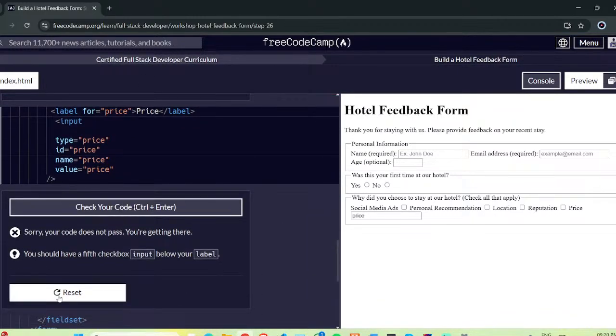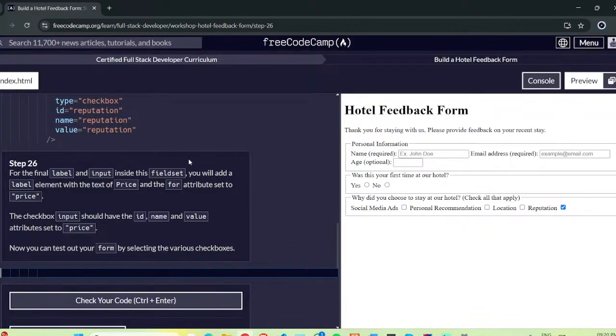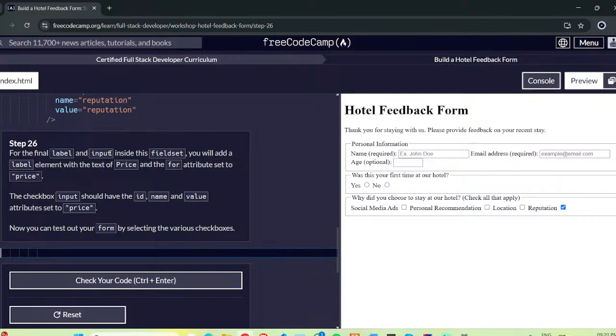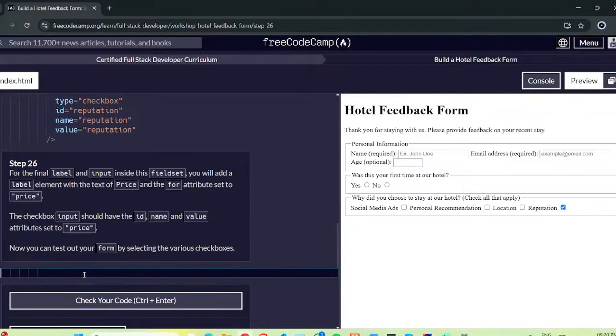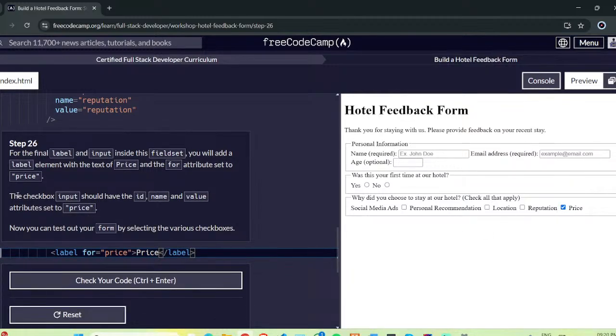So let's reset this lesson. I think something went wrong here. For the final label, this is the label. I'm just gonna copy. Now we have the price here. I'm just gonna copy this. Now paste. We have price.